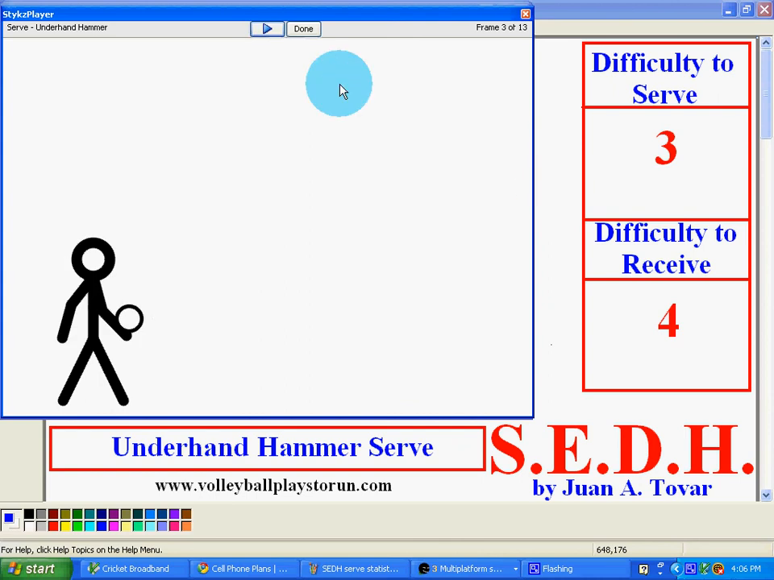Now remember, this underhand serve is not so much for serving. We want to actually teach them how to place the ball in different parts of the court.